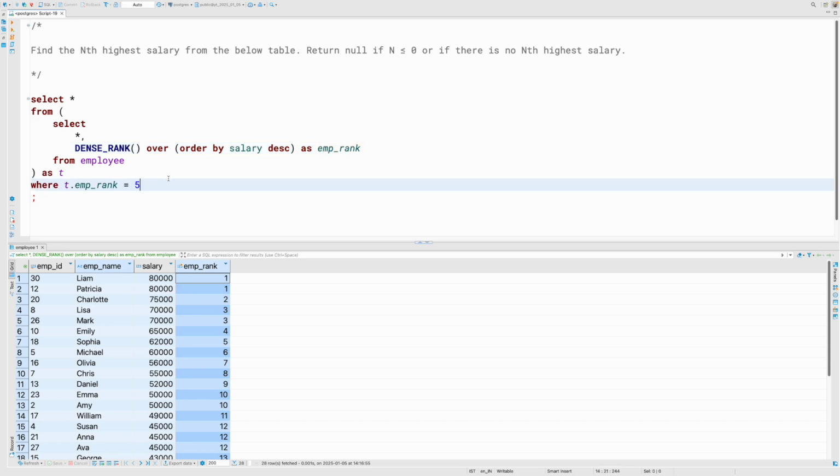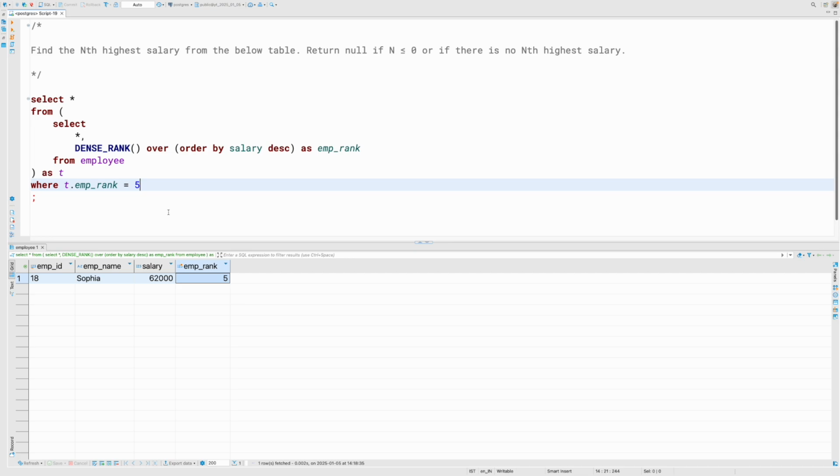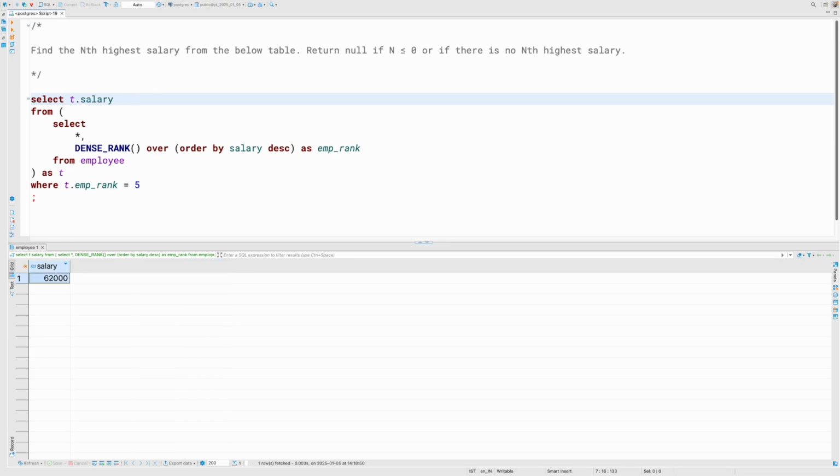We are solving for fifth highest salary, so the value of n is 5. Now if we execute this query, this will give us the fifth highest salary. We just need to show the salary amount, so I'll just write t dot salary. We just need the salary column. Similarly we can find fourth highest salary, third highest, second highest, even the highest salary.